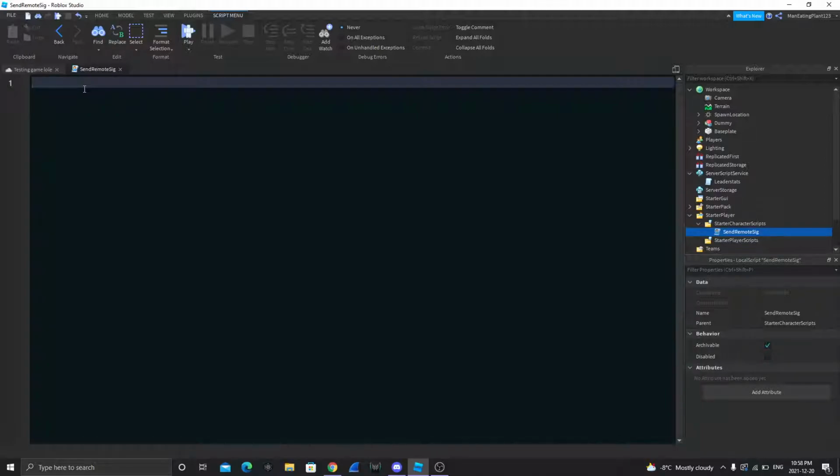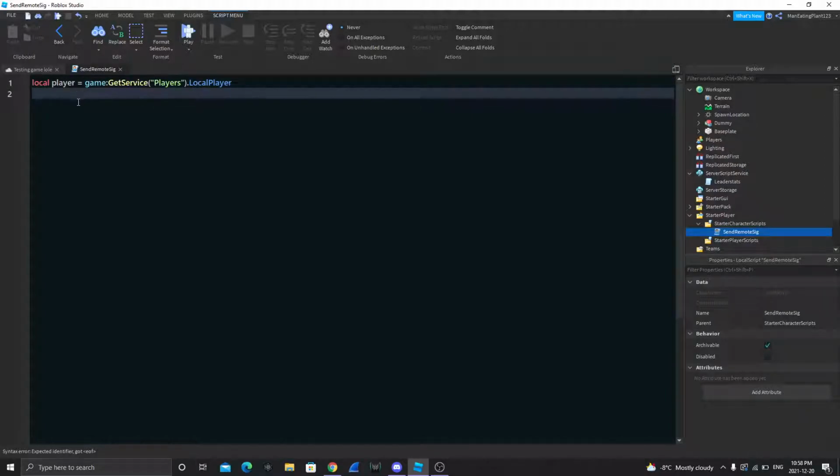So now that that's out of the way, let's do local player equals game get service players dot local player. So now we're gonna get the sword. Local sword equals player dot character wait for child sword, I believe.